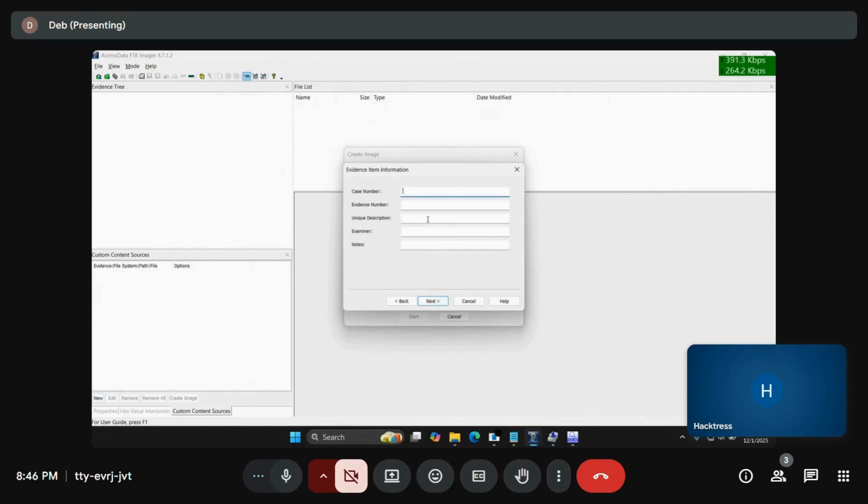So you can enter the case number. You can put anything for your reference or note purposes. Unique description, same thing. Examiner name, put anything as you like. Notes.